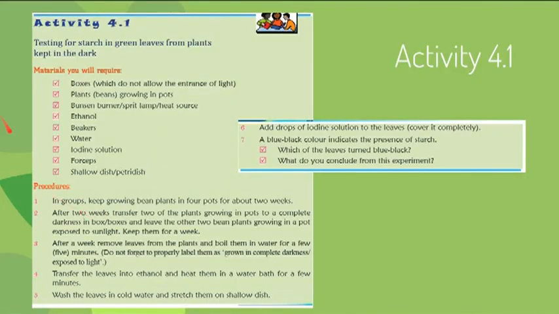Activity 4.1. In this activity, you're going to test for starch. Starch is the way that plants store sugars, and it can be found in green leaves. In this activity, you are going to use some boxes, plants, Bunsen burners, ethanol, beakers, water, iodine solution, forceps, as well as some petri dishes to test for starch, and you're going to follow the procedure outlined here below.